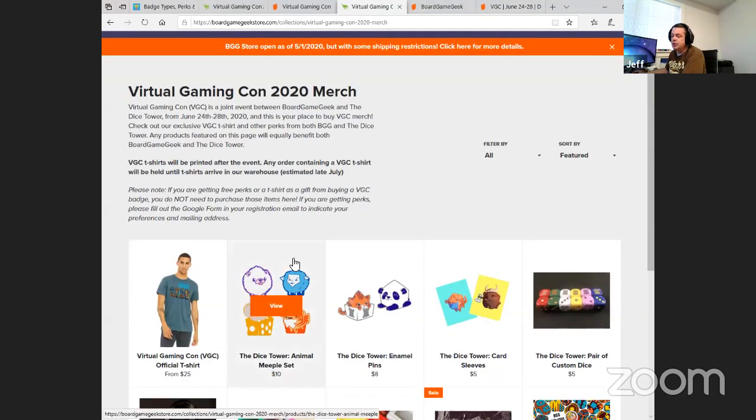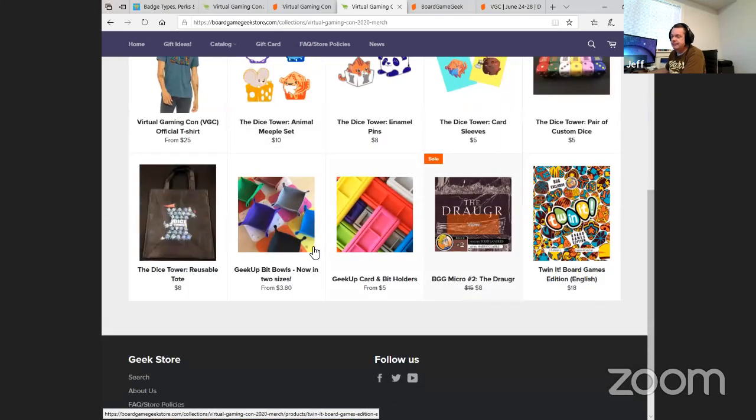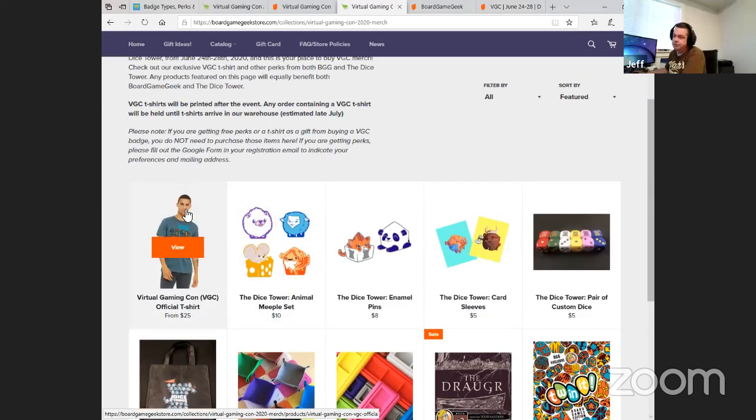So even more than what's in the perks is available here. Some of these animal meeples are not available as a perk, but they are available here in the BGG store. The t-shirt is kind of a pre-order. We have not actually printed the shirts yet, except for a few test runs. So we'll print the shirts right after the end of the convention and get those sent out to everybody.